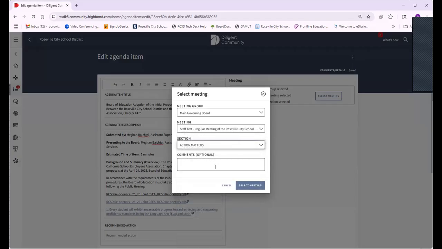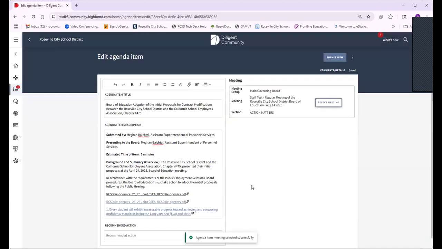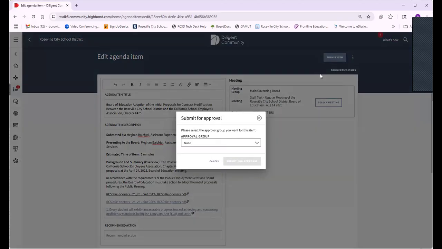If you had any comments you wanted to make, such as slide deck will be sent in a couple of days, or whatnot, Dirk and I will be the ones that see those comments. You do not have to put a comment in though. Select the meeting. Once you've selected your meeting and put in that information, you'll come up to the top right and click Submit Item.